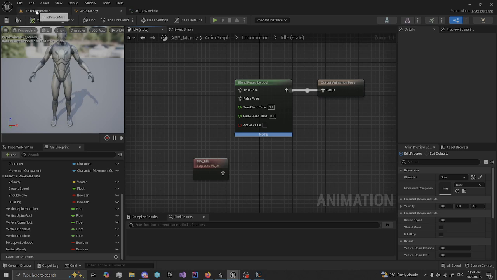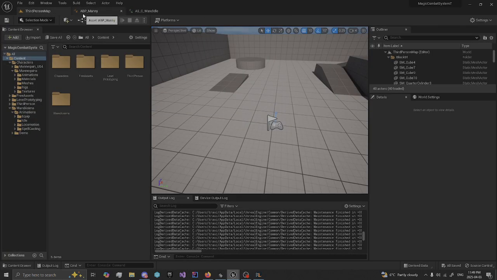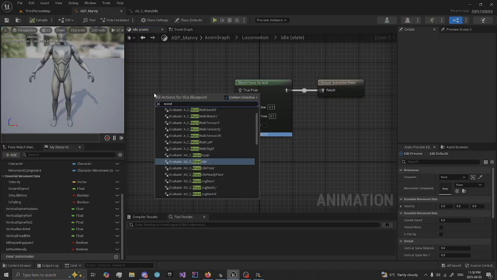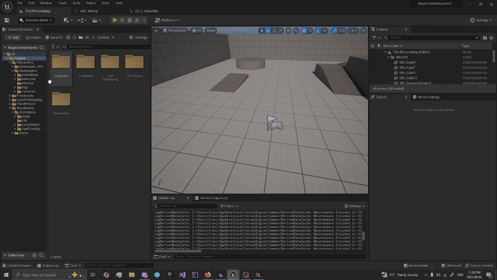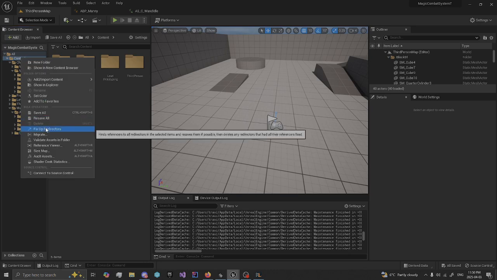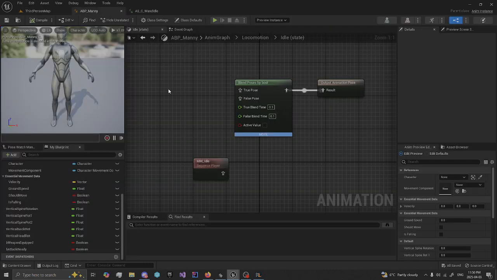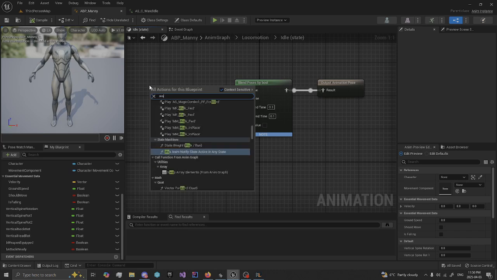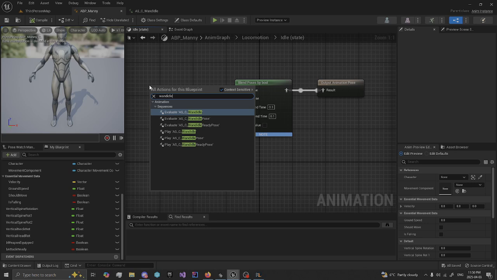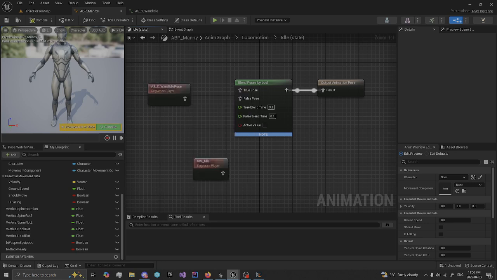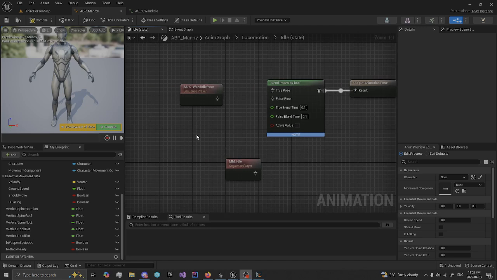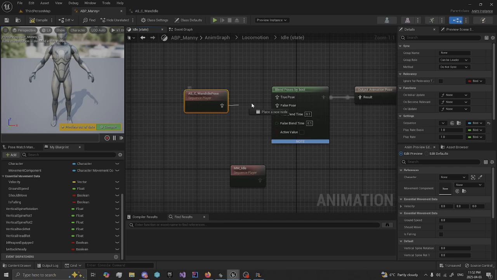Alright, so one thing we're going to want to do is, if you can't search for any of the wand animations, like you search wand and they don't show up like this, you'll want to come out, right click your content folder and just fix up redirectors. You can pause that for a moment, and once you finish that, come in here. And we'll get our wand idle pose. And we'll want our wand idle pose to true.